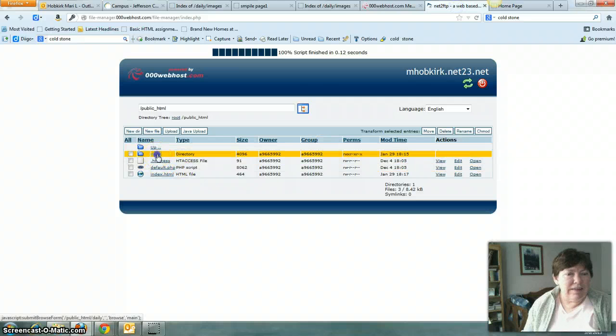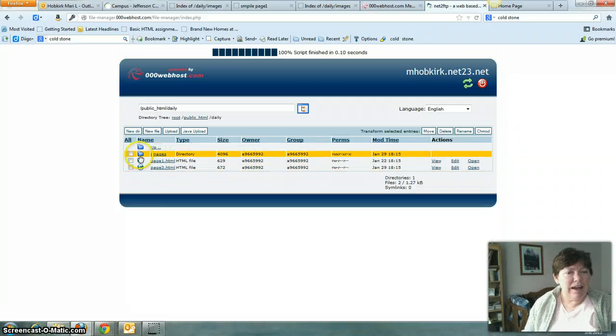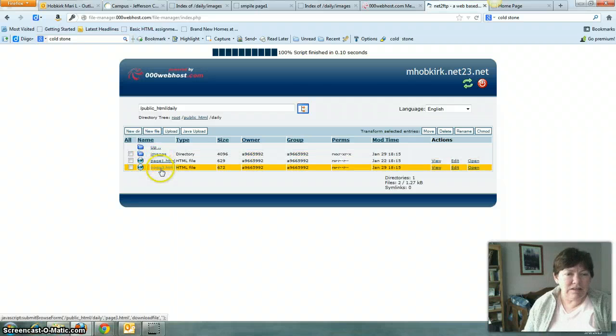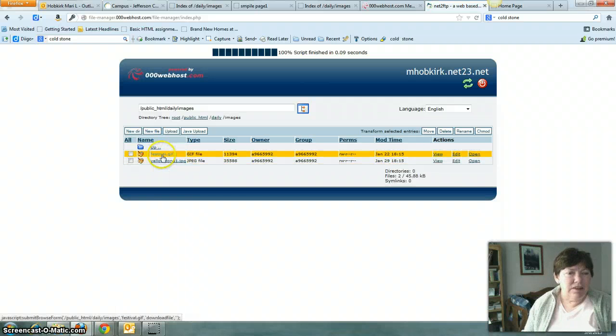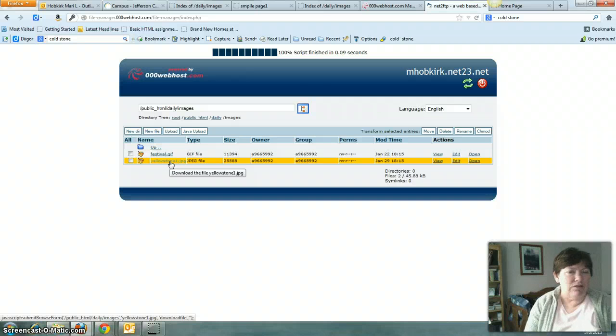When I go inside of daily, again, I have a folder called images, and I have some pages, page 1, page 3, but if I go into images, there's my festival GIF, and there's my Yellowstone for another demo that I did. So I think that I've covered how you have to turn in work. I've also covered some errors with your simple page.